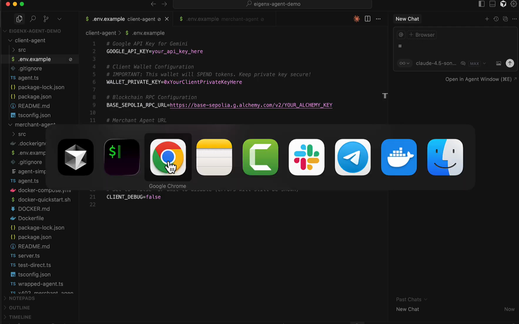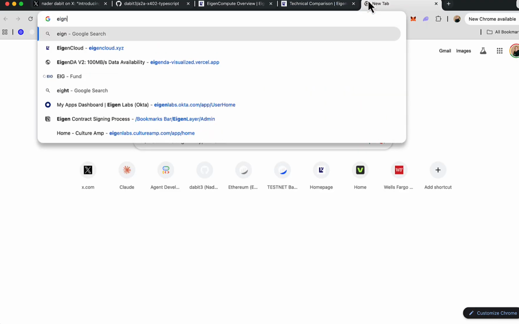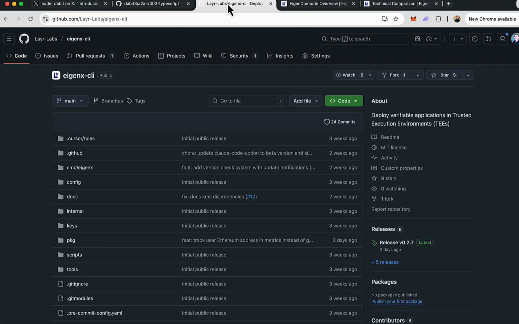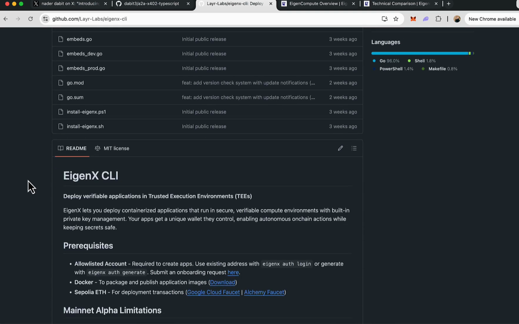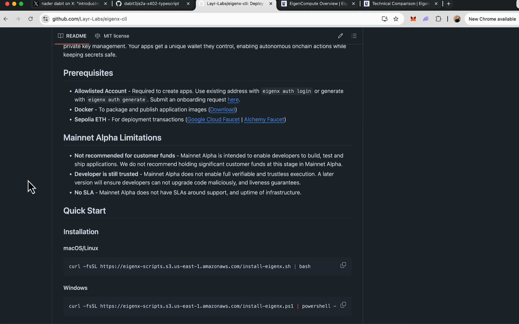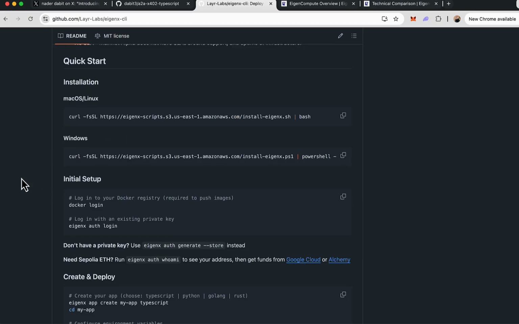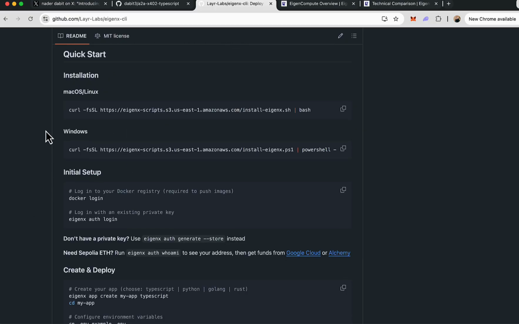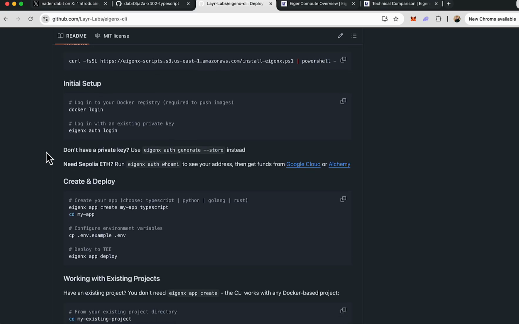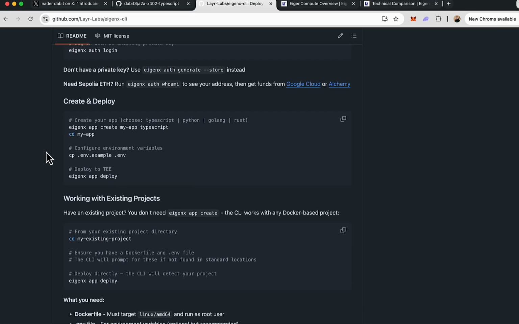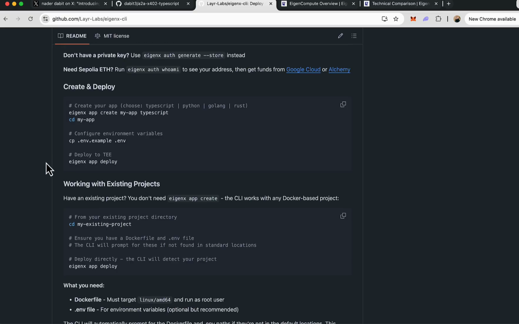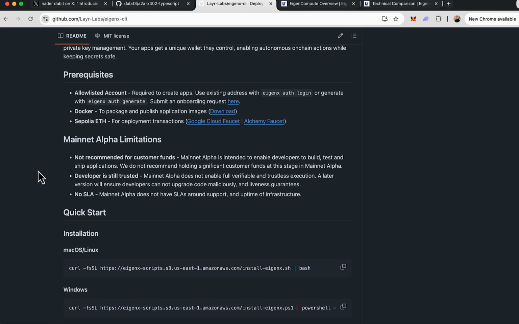So the other repo that we're going to take a look at is EigenX. And EigenX is the CLI for building with EigenCompute. And if you don't already have this installed, everything you need to know about installing it is right here. There's a quick installation that just allows you to run this one curl command, and you'll be all set up. And depending on when you watch this video, you may also need to get set up with a whitelist. So you might need to fill out our form, right here, to be onboarded.